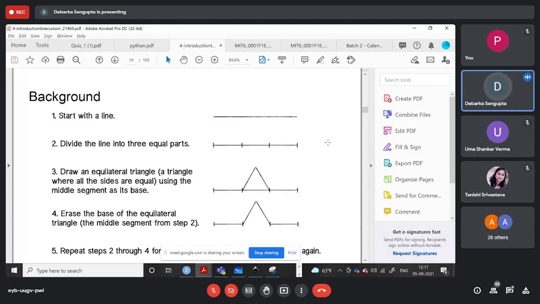So here is the algorithm. Start with a line, divide it into three equal parts, and draw an equilateral triangle using the middle segment as its base. Erase the base of the equilateral triangle. An equilateral triangle is one where all the sides of the triangle are the same. You delete the base, and you are left with the structure, and you repeat steps 2 to 4 as many times as you want with some base case, and the base case could be the length of the sides.